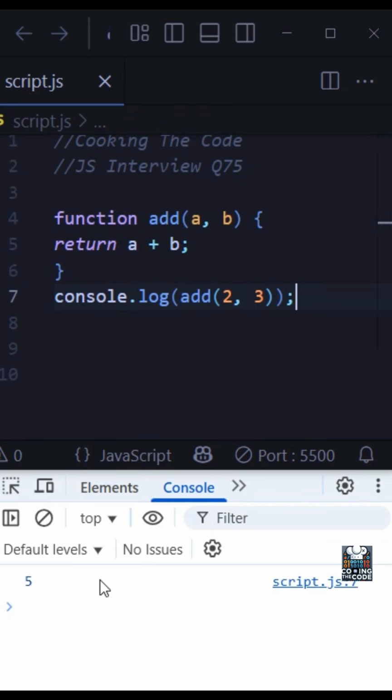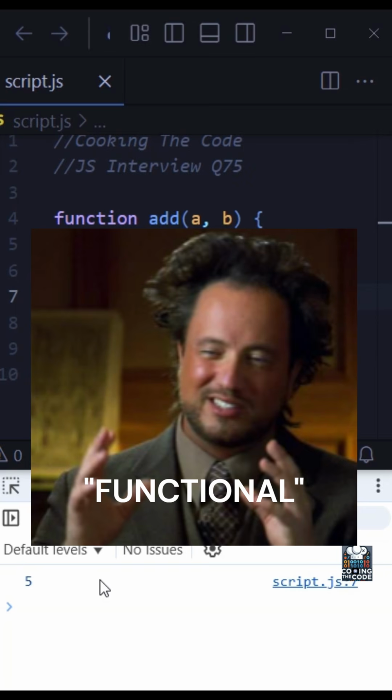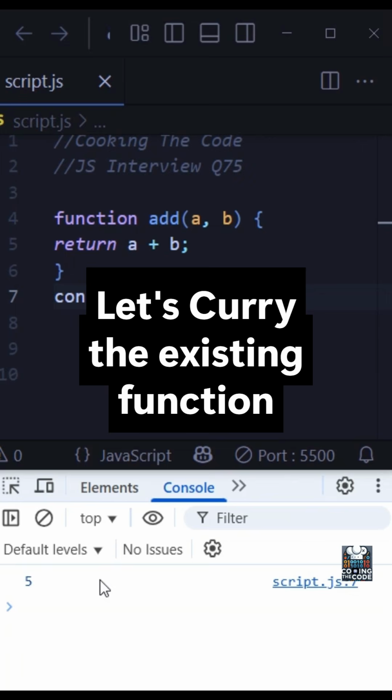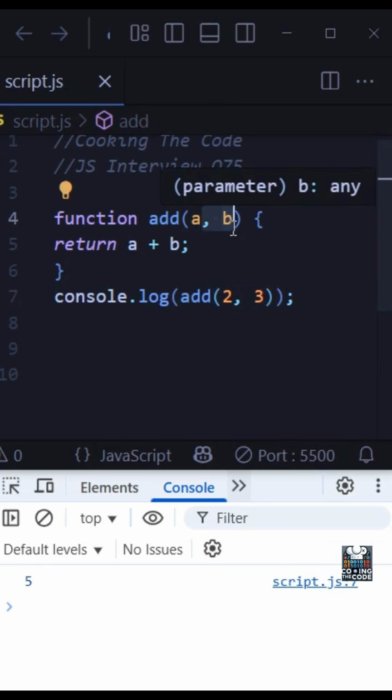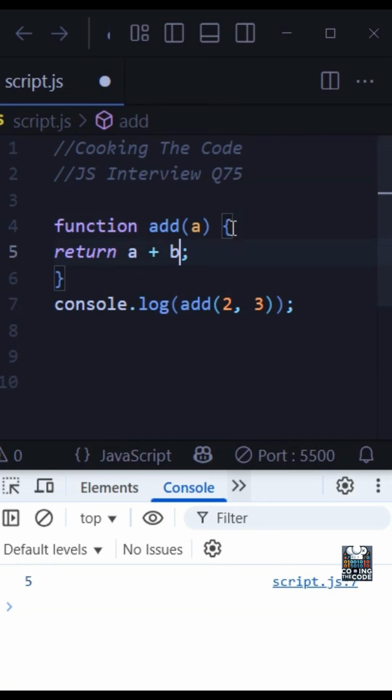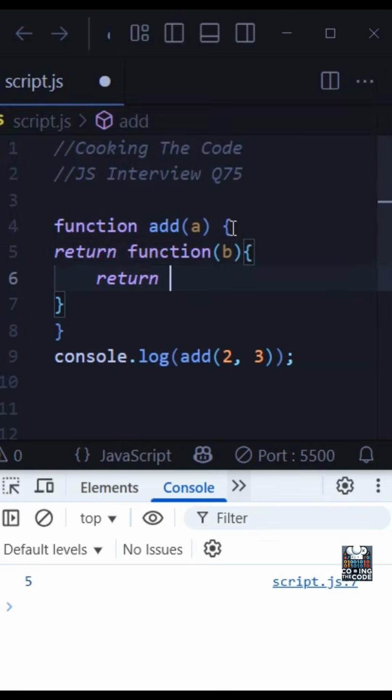But remember, there is another way of writing functions in a more functional way, and that is called currying. Instead of passing both these parameters together over here, what we would do is pass one parameter at a time. So we would do something like this. Now, instead of returning the result, we would return another function that takes in the second parameter, which is b in this case, and that would return the sum of a and b.